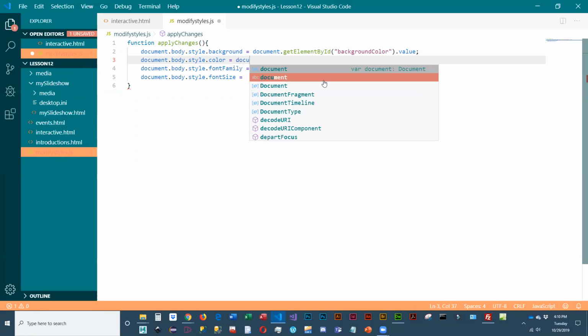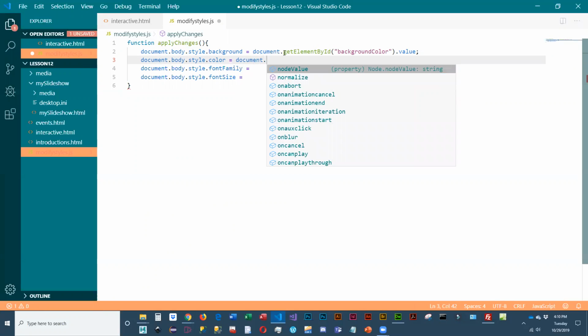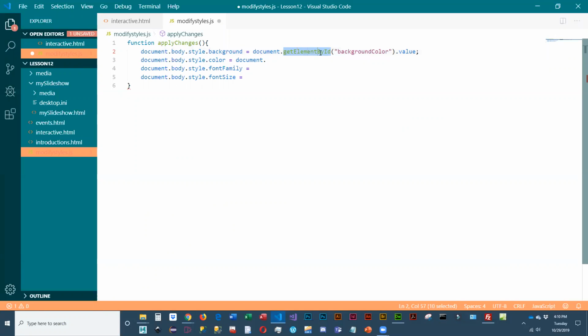So make sure you change it back to value because that is what we need on the end. Then for color, it's document dot, and actually the getElementById is the same. And then in double quotes, this one was text color. We'll finish that off with the parenthesis dot value. And font family and font size are going to be similar. The only thing that's going to be changing is the ID. So I'm just going to copy this whole line because I'm kind of a lazy typist. And then I'll do it twice here.